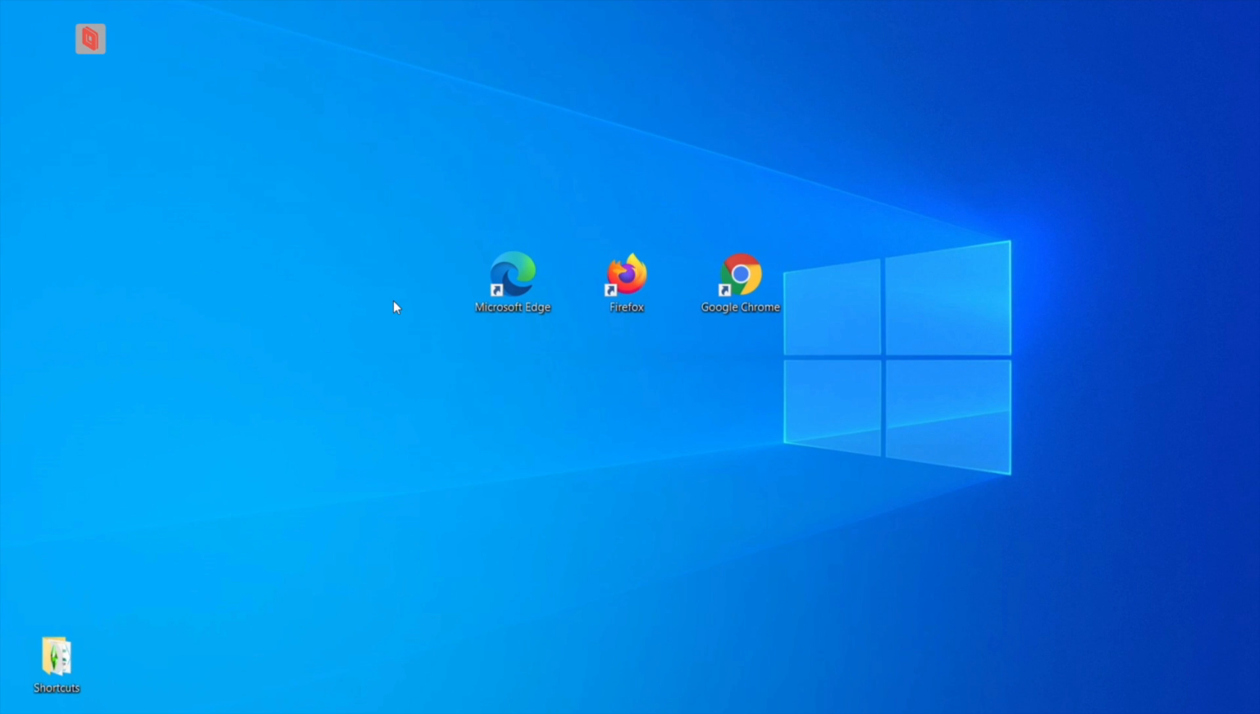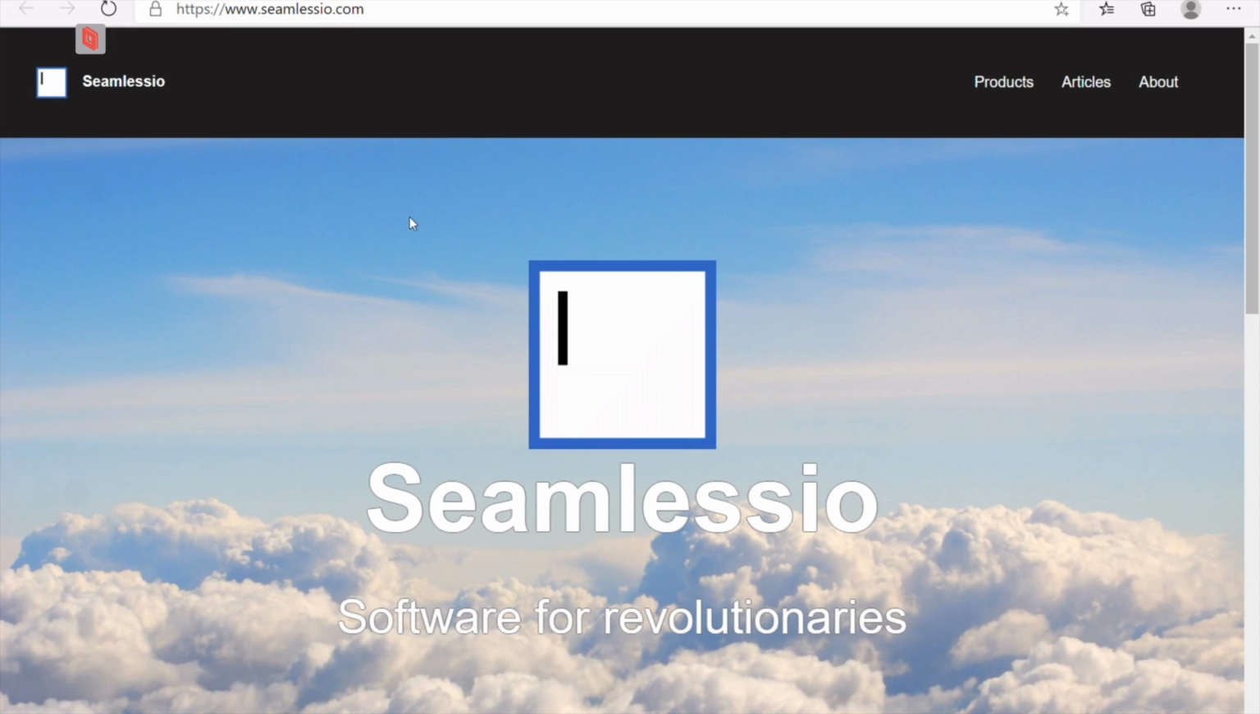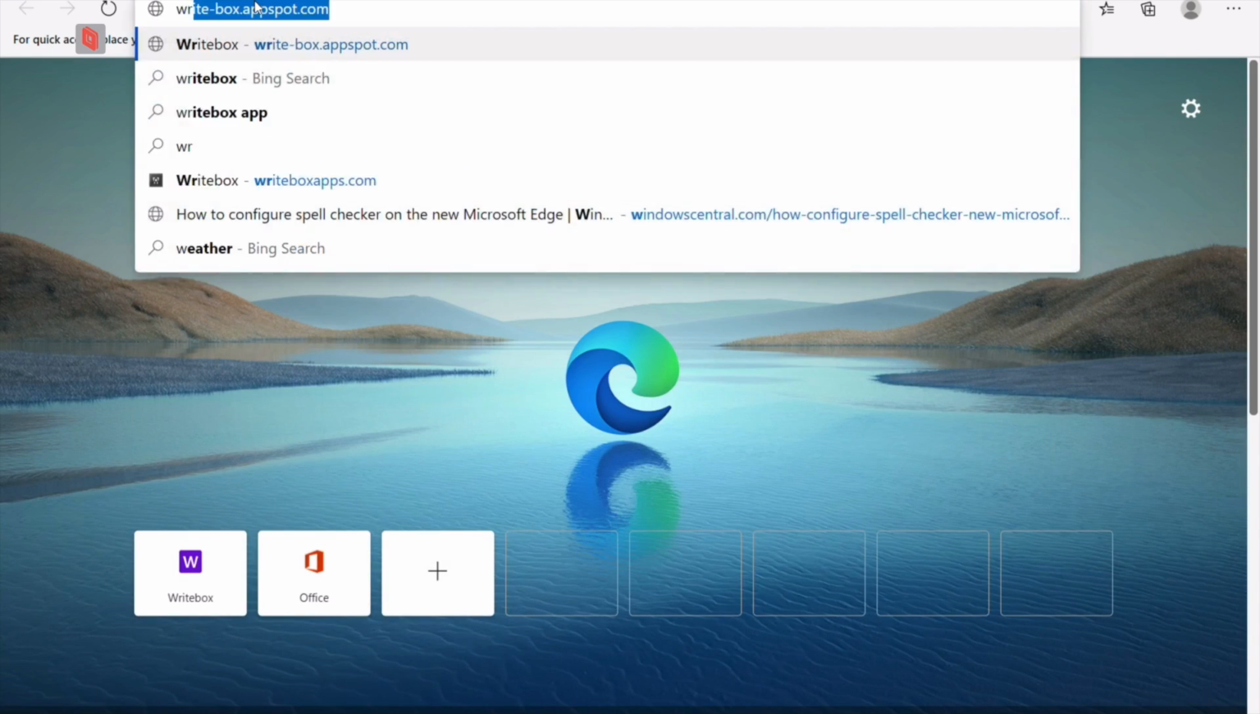Hi, in this video we'll be adding a second language spell checker to Microsoft Edge. The first thing you need to do is make sure you have the correct version of Edge installed where the logo looks like a wave. Open it with a double click and let's go to a page to show that the spell checker isn't working for Danish.